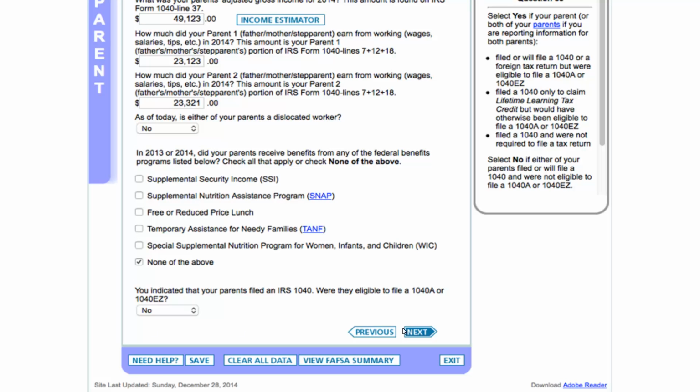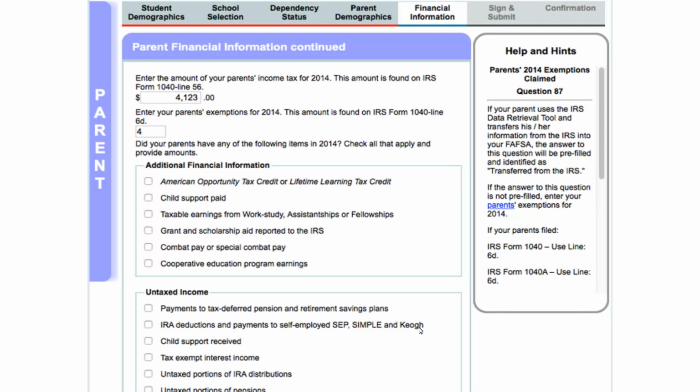Continue to fill in your parents' tax return information on this next screen. Be aware, parents commonly report their income tax amount incorrectly. Only report the figure found in the field specified in Help and Hints.